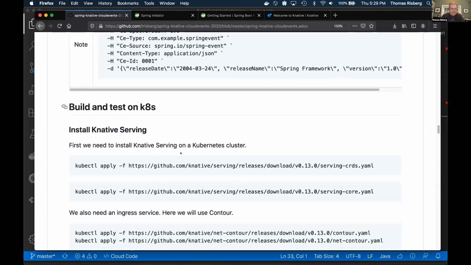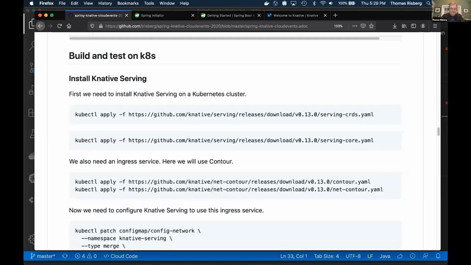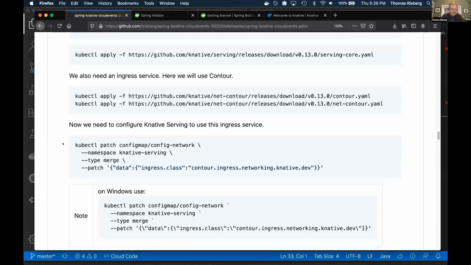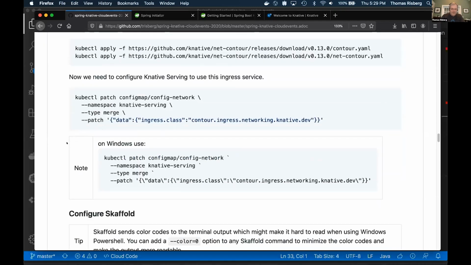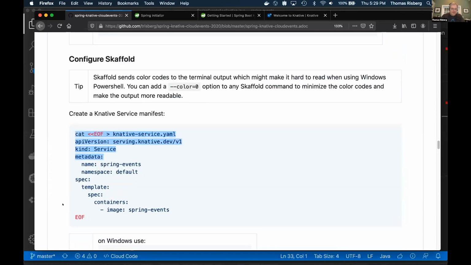So now we need to run this on Kubernetes, and to do that, we need Knative serving. I have the steps that you need to go through to install that. I have already installed that. I didn't want to do that during the talk, but I need to do a few things just to configure my application. So I need to create the Knative serving service manifest.